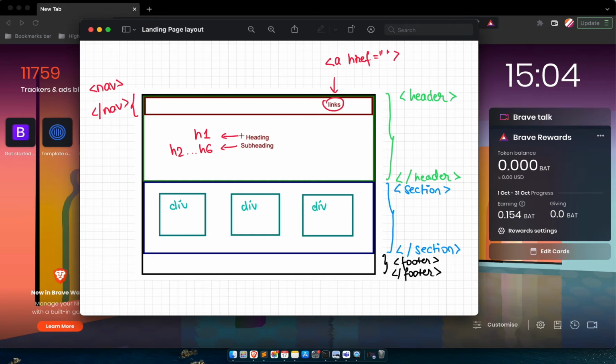Also inside the header we have a heading, which will be an H1 element, and a subheading, which can be anything from H2 to H6 depending on the importance and how big or small we want it to be. Then we have a section, and of course we can have as many sections as we want or need for our website. And inside the section we have some divs. I've just put 3 here, but again we can have as many as we need. And at the bottom we have the footer section. So this is what we'll try to design with our website.